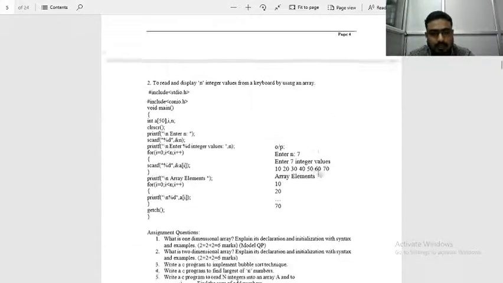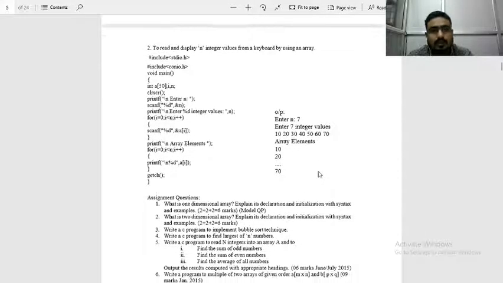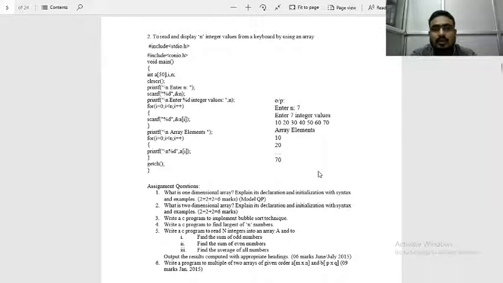Here is another example, to read and display n integer values from the keyboard by using an array to read the n numbers from the keyboard. Here we have given the same program which is already explained. The next extension of that is integer n equal to 7. Next we have to enter the 7 values, and in a continuous manner these are going to be stored. These are the assignment questions.